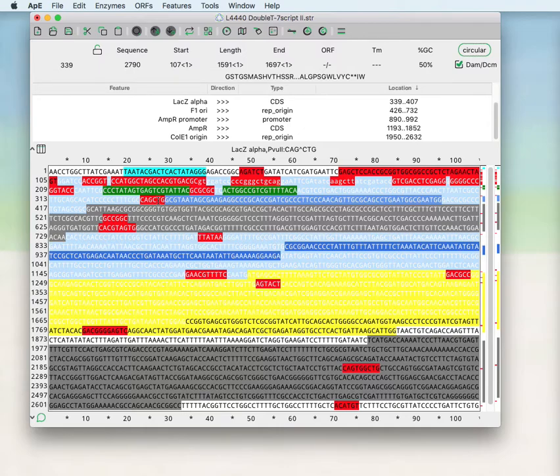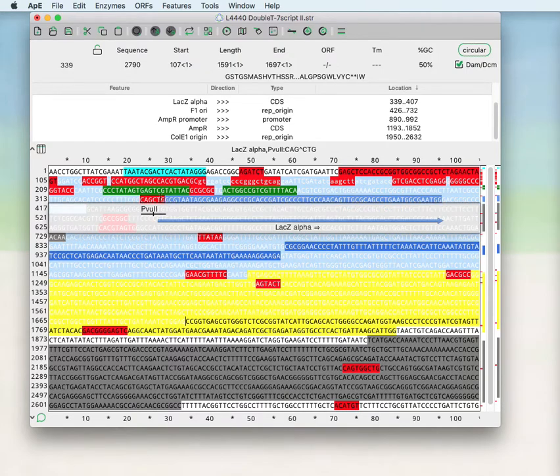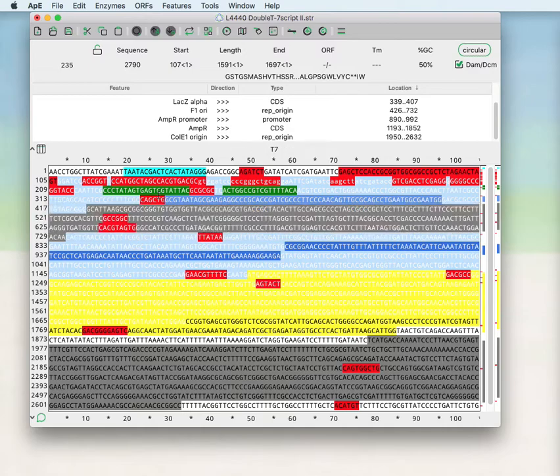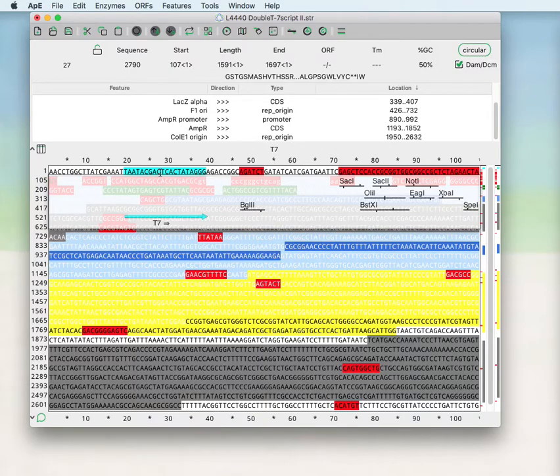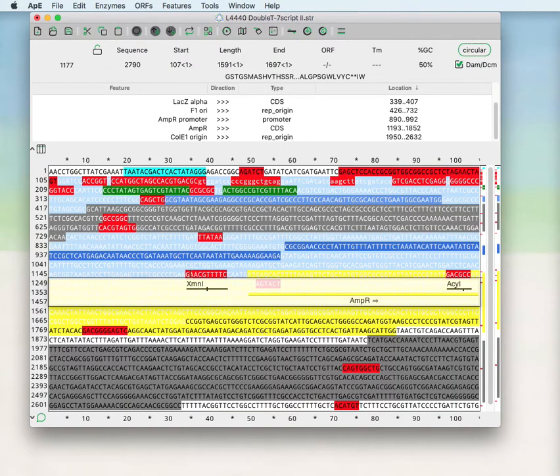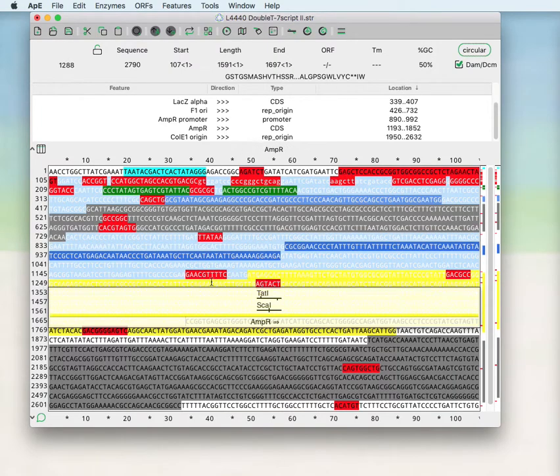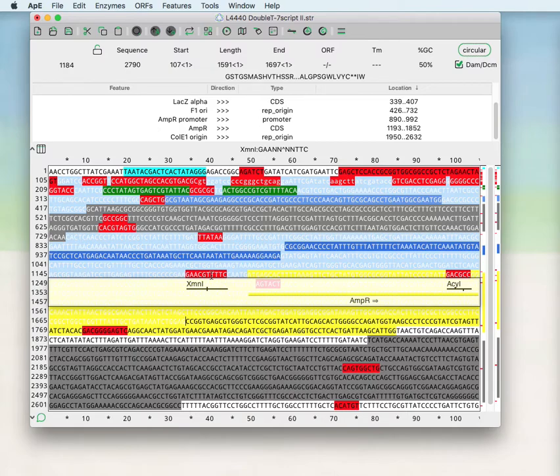If you press the space bar, you can get what's called the X-ray window, and that will show a small map of the line that's currently under the mouse, both the features as well as the restriction enzyme sites. The restriction enzyme sites show the top strand and the bottom strand cut with small tick marks.